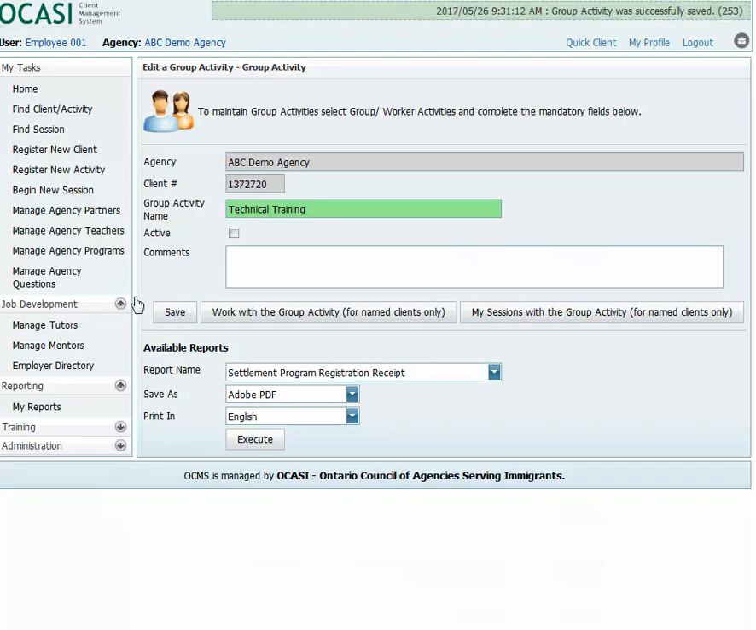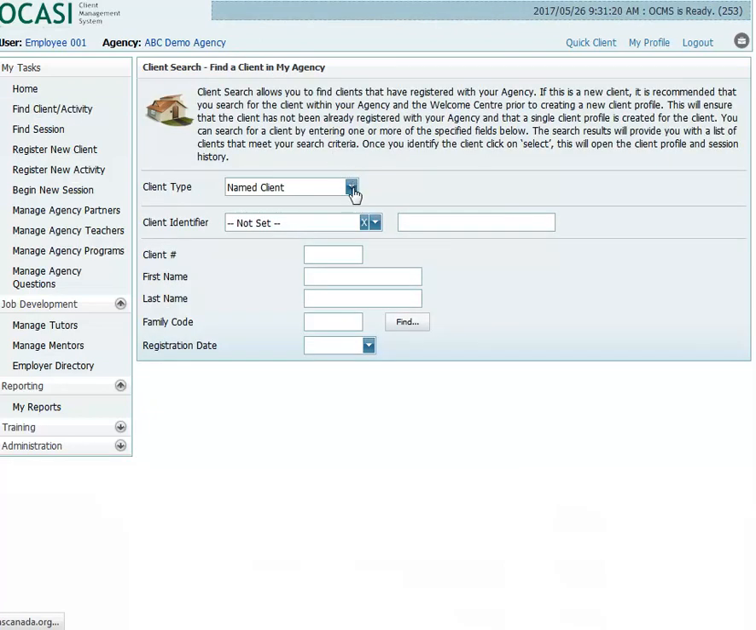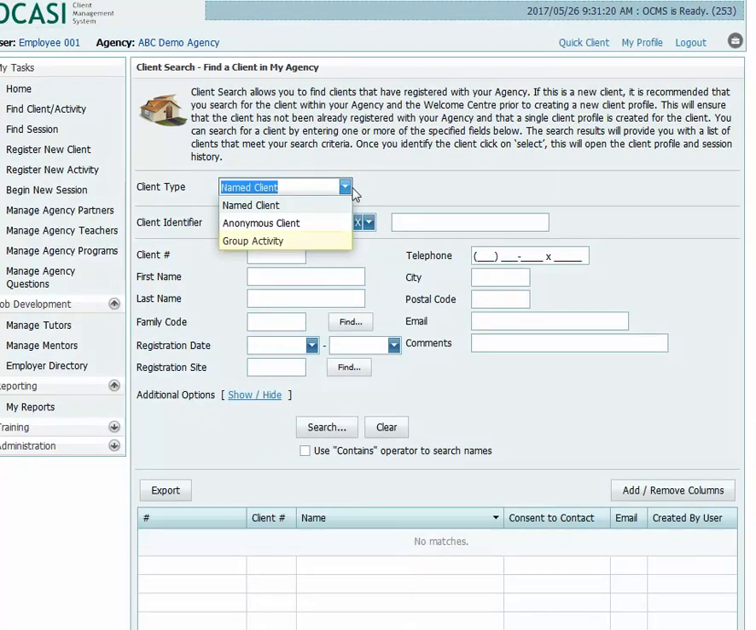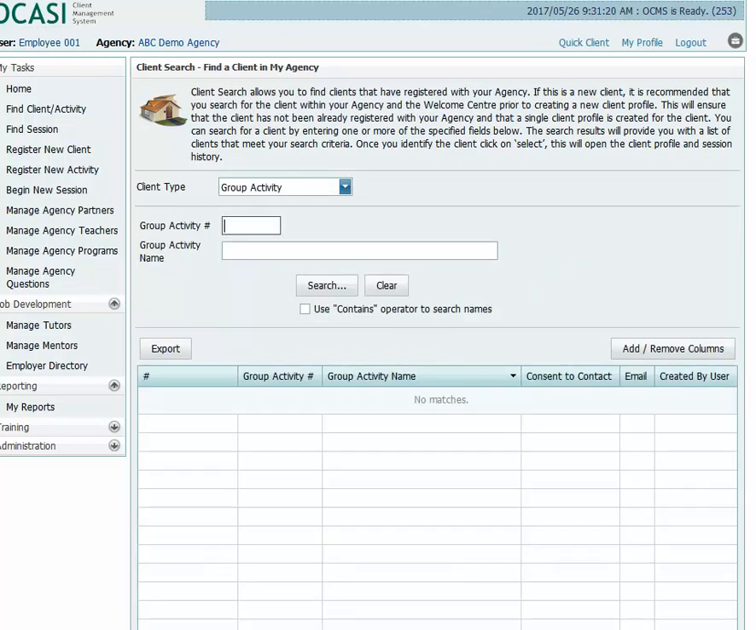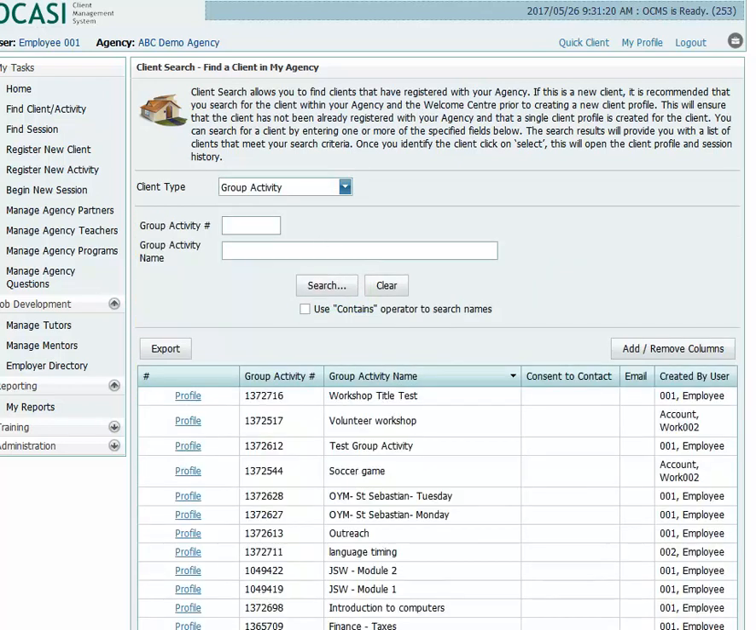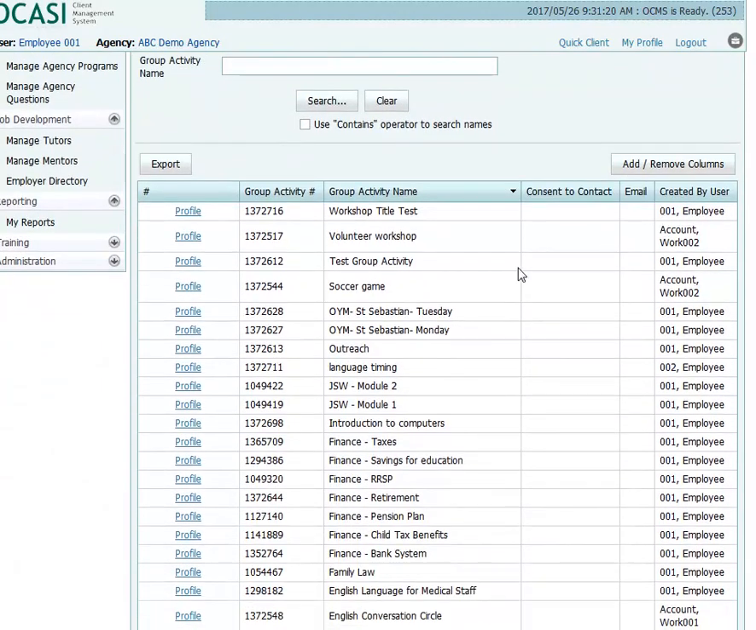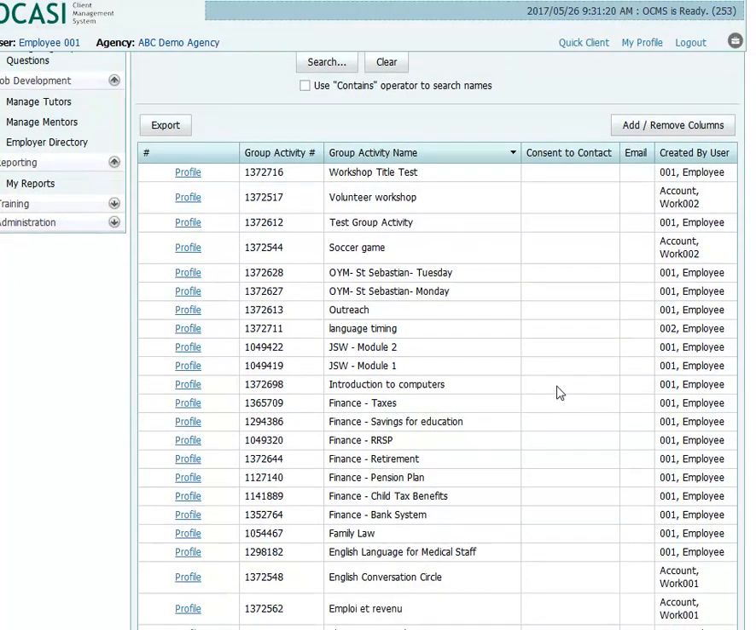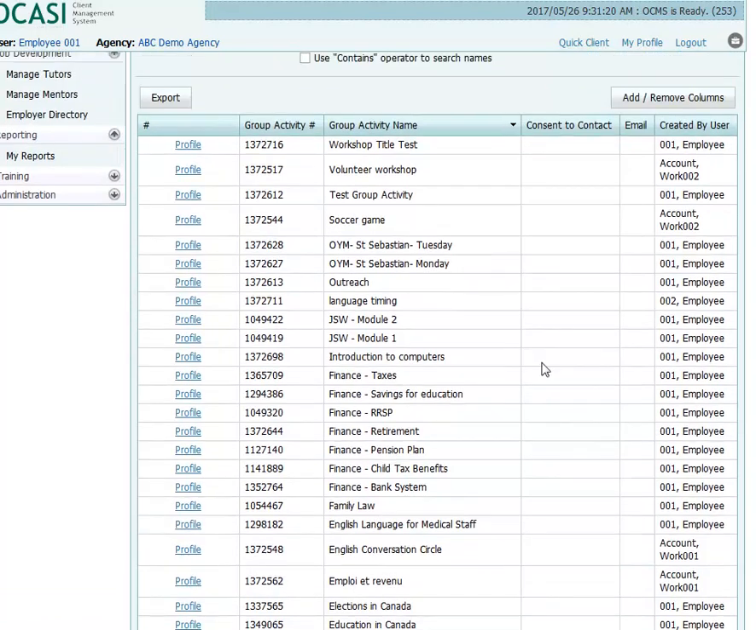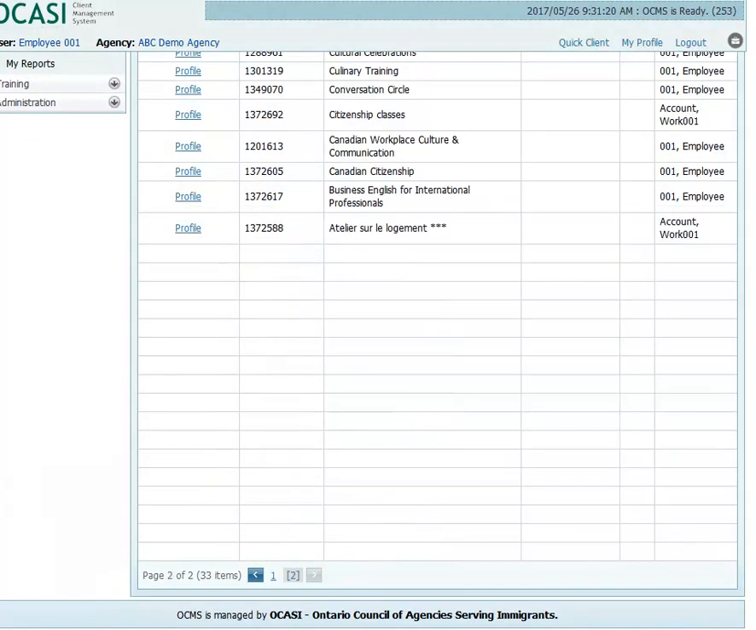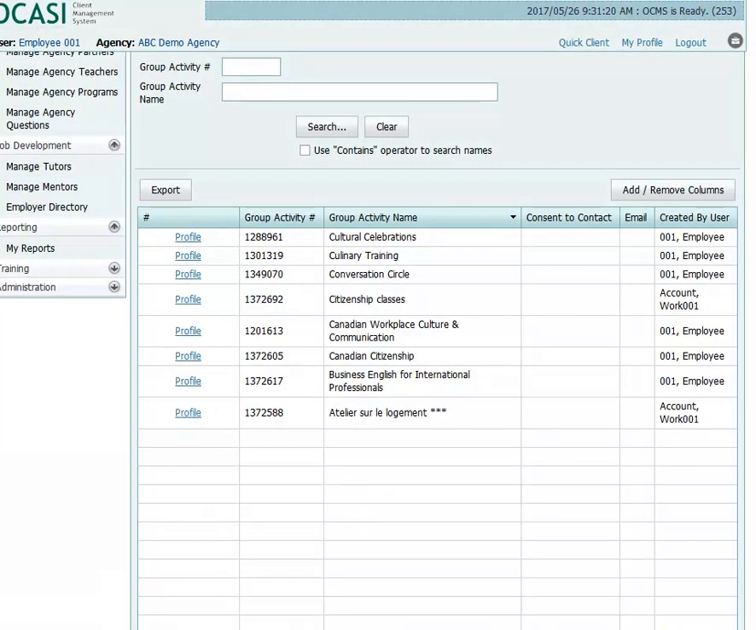And now when we go back to Find a Client or Activity, choose Group Activity under Client Type, click on Search, and you'll see it's not here anymore. It's gone. So that was how easy it is to add group activity names and to remove a group activity name if you've entered it in error.